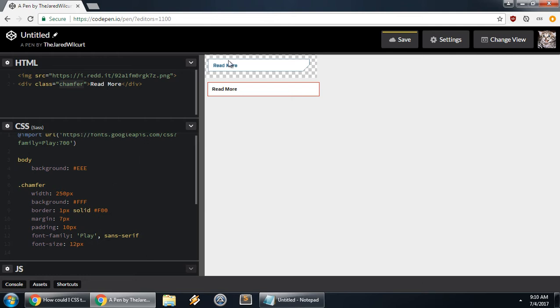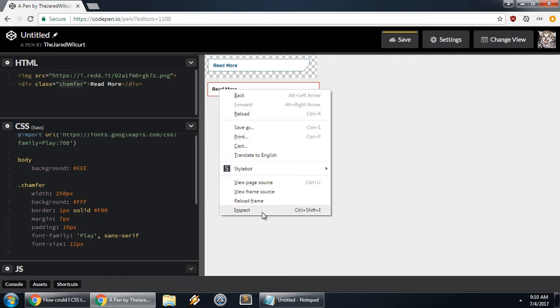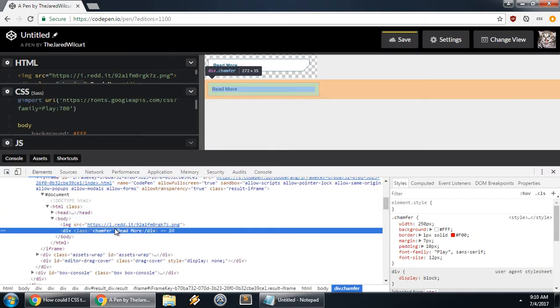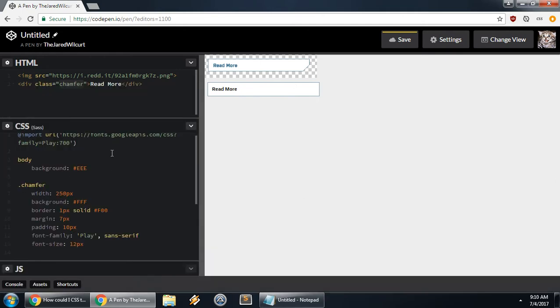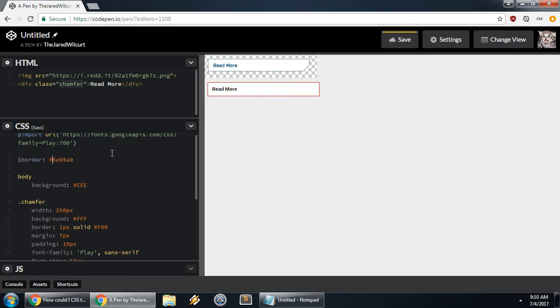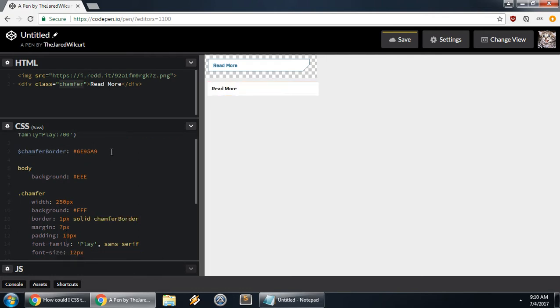All right. So let's get some of the colors a little bit more accurate. This guy. It's a nice bluish tone. Border. Typically, I'd give that a much better name, but I don't really know the context of where this will end up at. So maybe a chamfer border? I don't know. Okay, that looks about right.